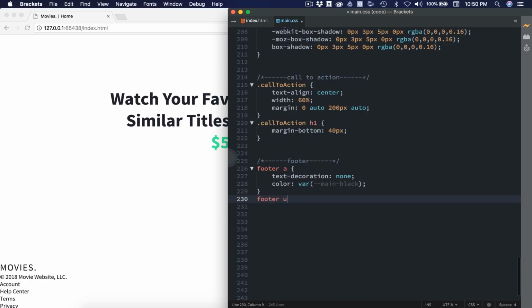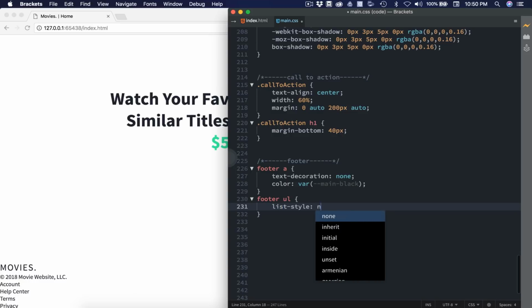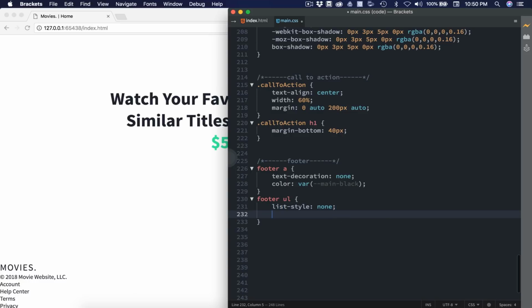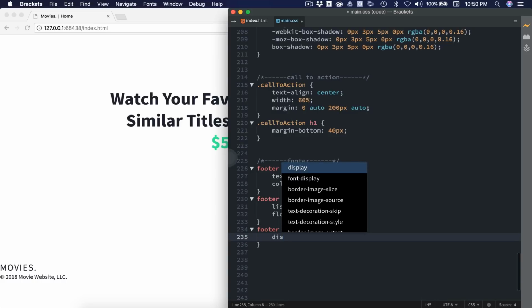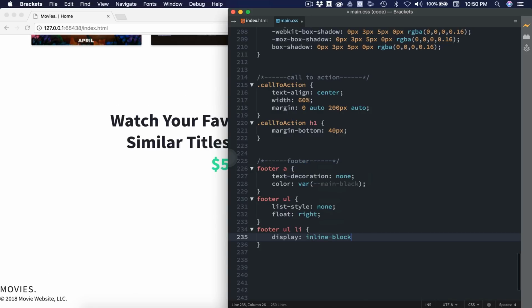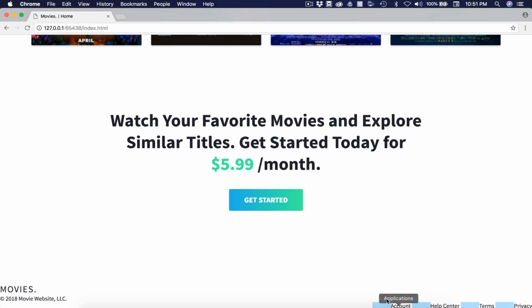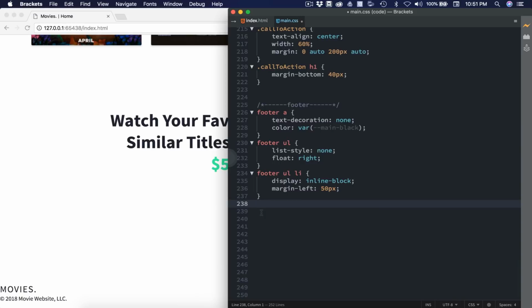Below that, I can go footer UL, target that unordered list, which is these 4 links. Set the list style to none, and then float them to the right. Next, let's target the footer unordered list items, and we'll display those as an inline block, which will line those all up nicely. And then we can add some margin on the left of 50 pixels, and that'll separate all of those like that.